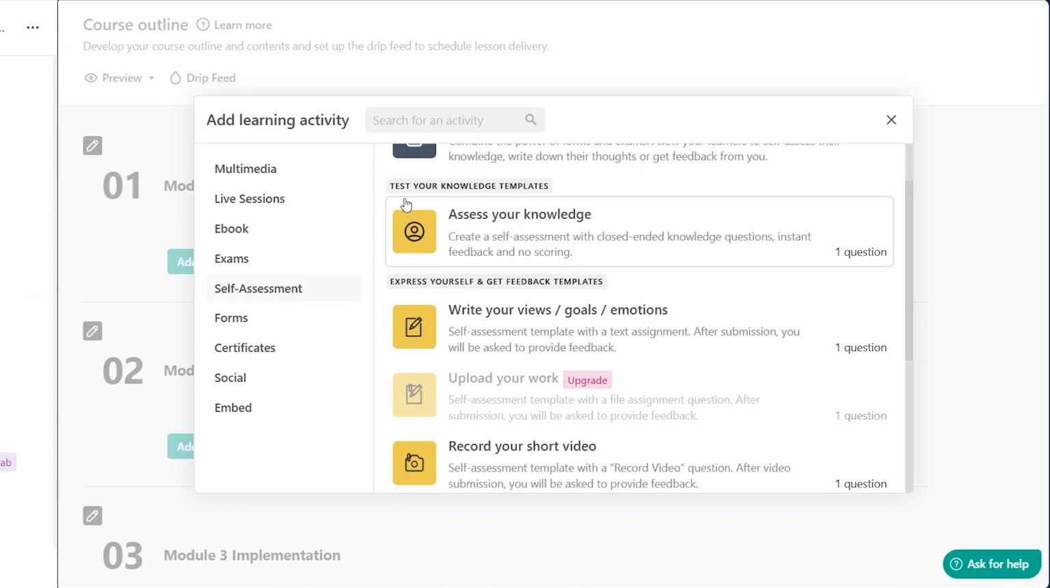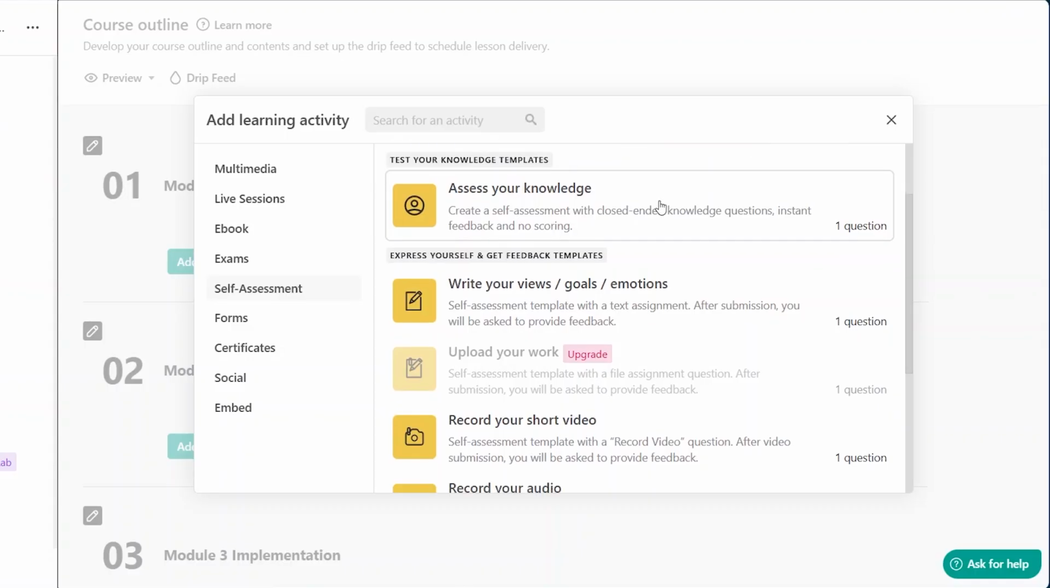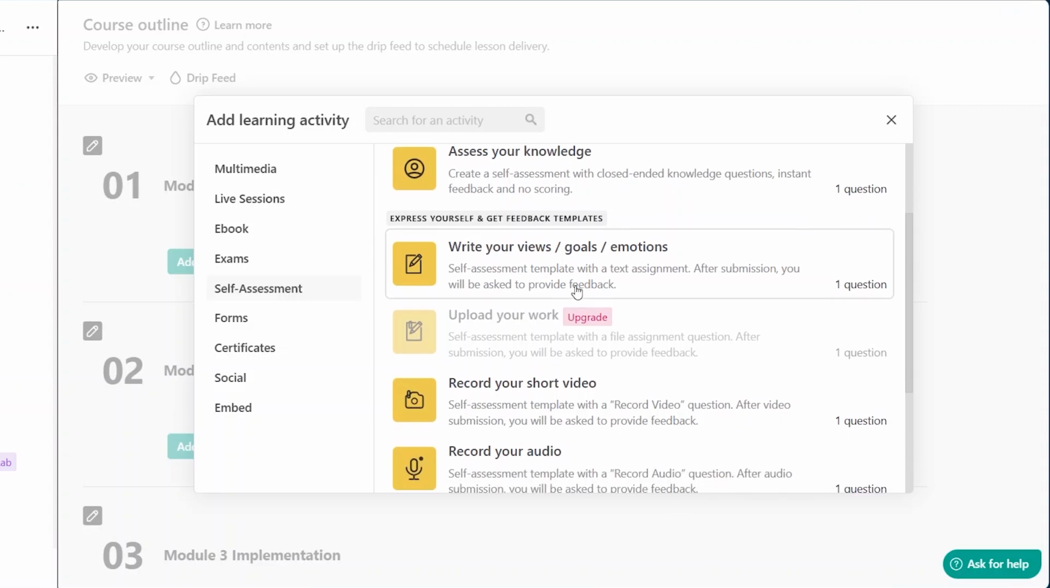And then you can also allow your learners to test their knowledge through the templates that you have. This is a self-assessment template which is going to have close-ended knowledge questions, which they can instantly fill out and then instantly get the feedback. Because if the questions are close-ended, then once they answer those questions, they're going to have specific feedback options, and then they can get that feedback instantly.